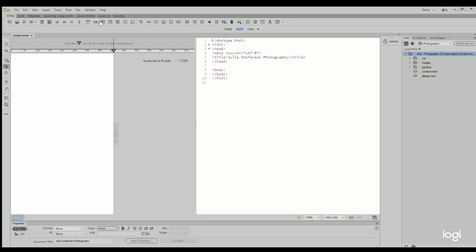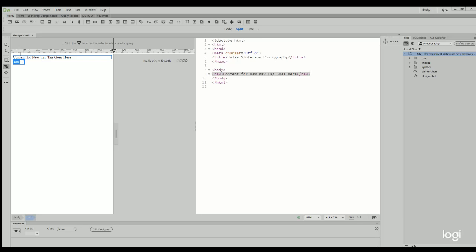So hover over them until you find the navigation one. Take and drag it down, and you'll see content for new nav goes here. The second one we are going to do is the header one. So, you want to drag it below the nav bar. So watch for the green line, and when you see it below, drop it.